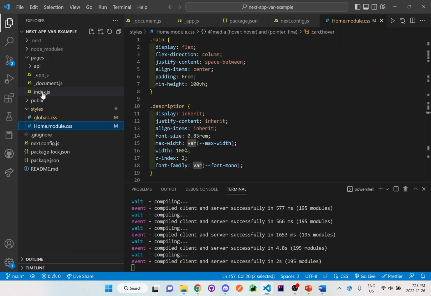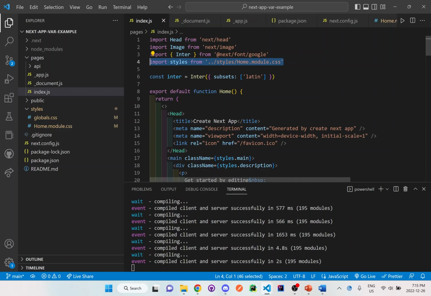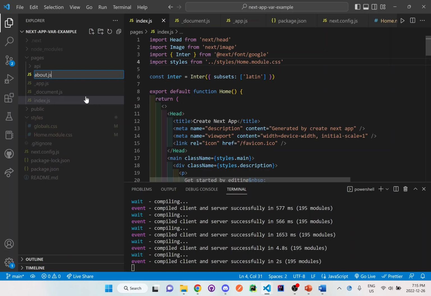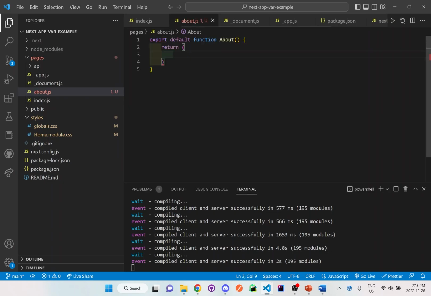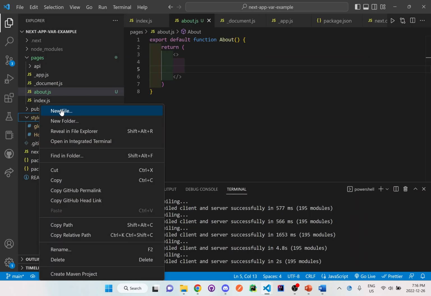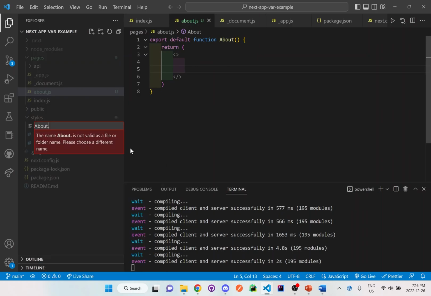And you can see here that in the index or the home page, it's importing that style just for the home page, which is home.module.css. So if we had another page, let's say about.js, and we just set up the default template, and we could just set up a style here, a new file, and call this about.module.css.